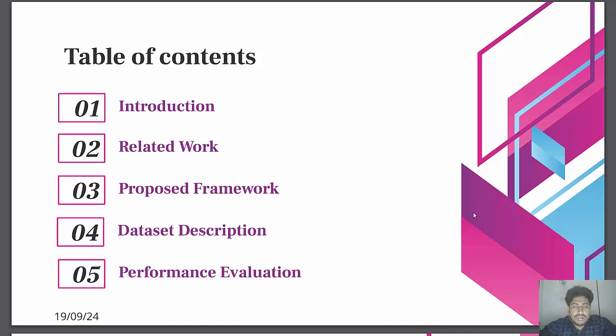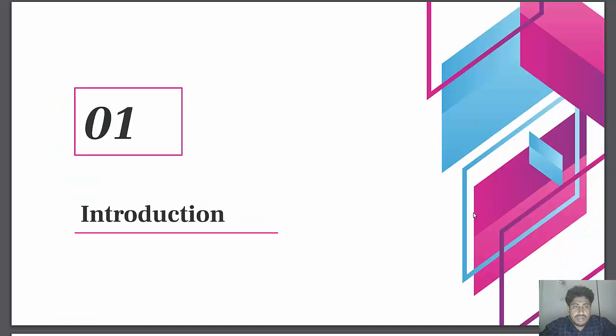Let us go through the table of contents. Here we will discuss the introduction, related work, proposed framework, dataset description, and performance evaluation. Let's go through the introduction.